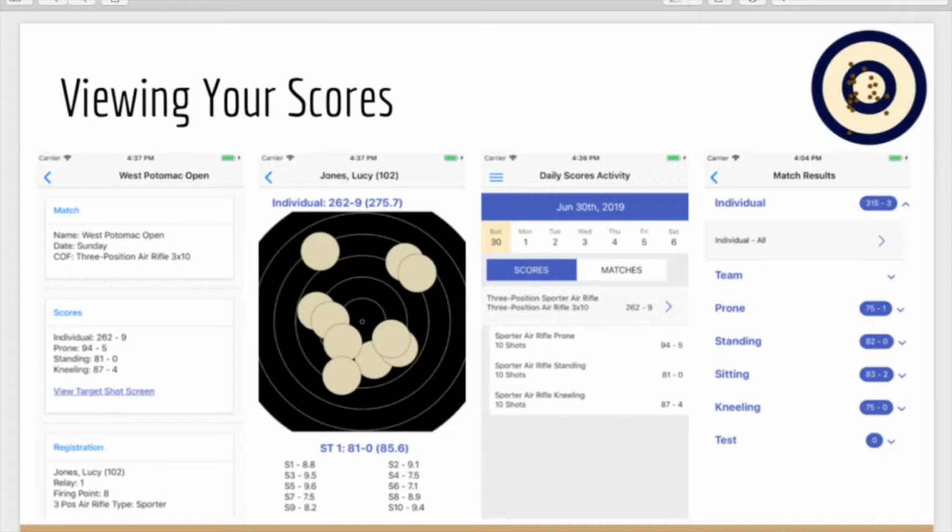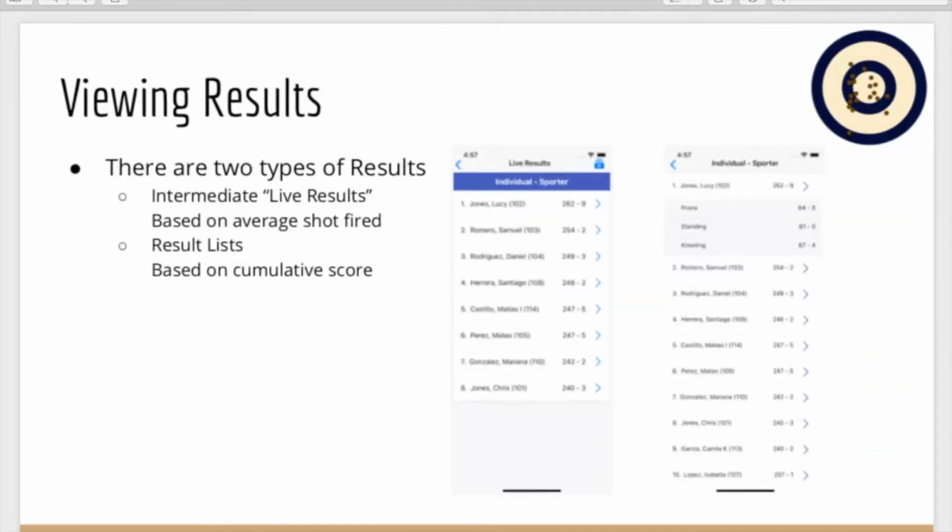Back on the home screen of the app, there is a scores tab that will also let you see the scores. And then in the app itself, if it's a public match, when you view the result lists, for both the individual aggregate event as well as for each stage, you will be able to see your scores if you're an athlete for that match.